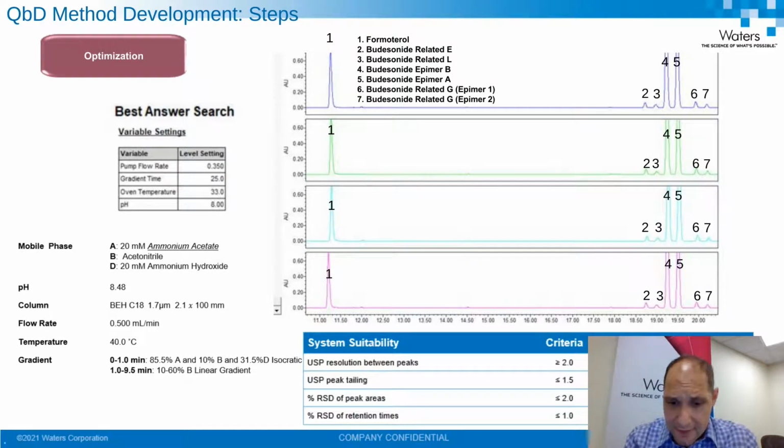So as I said earlier, you can export the final method to Empower and do verification runs for this method. And this slide shows multiple injections of a final method showing that the method is robust and the system suitability criteria are met. The method performance goals that we set at the beginning are all met.